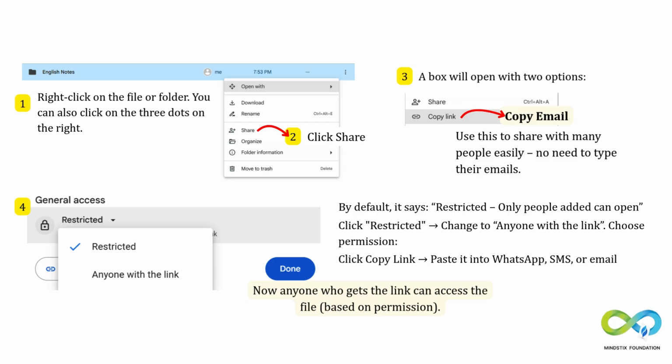Now, anyone who clicks that link will be able to view, comment on, or edit the file depending on what you chose. This is great for sharing class notes with a group, submitting an assignment to a teacher, or collaborating on a project with classmates.